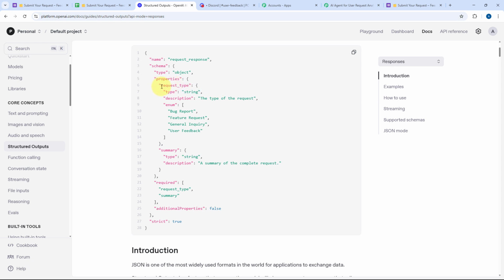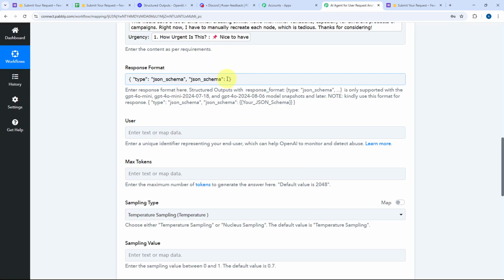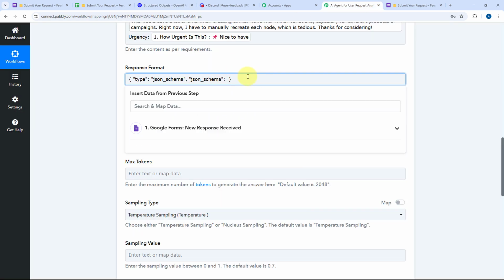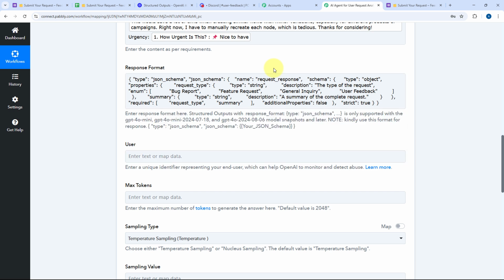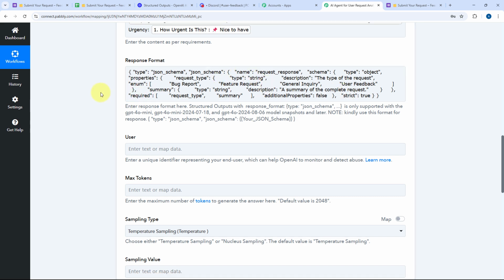In this JSON schema, we are getting two responses. First one is request type and second one is the summary. And in request type as well, we will get only one option out of these four. Now what we have to do, we just don't have to make any changes. Just copy the JSON schema from here, go to Pabbly Connect and paste it over here in the curly braces, before the last curly brace, in front of JSON schema, colon, we have to paste the exact same JSON schema. And in this way, we are telling OpenAI that we want the response in this particular format with these details.